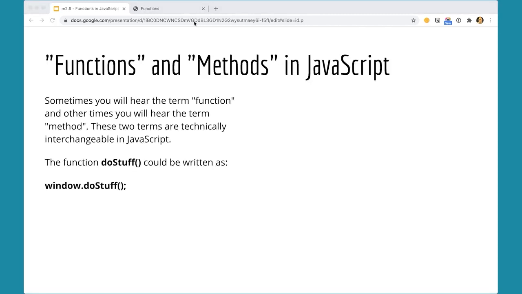The last thing that we need to talk about in terms of our lesson today on functions is the difference between functions and methods in JavaScript. It can be a little bit confusing because these two terms are basically interchangeable in JavaScript, and you've already heard me use the term method sometimes and functions other times. So it's helpful to know a little bit about what the two terms mean and why they're interchangeable.